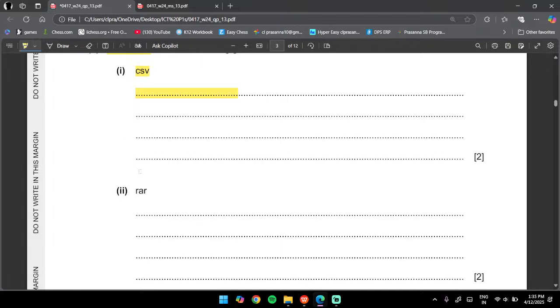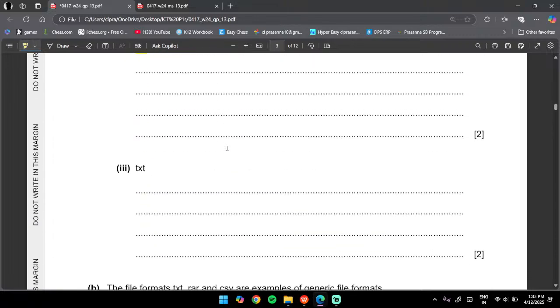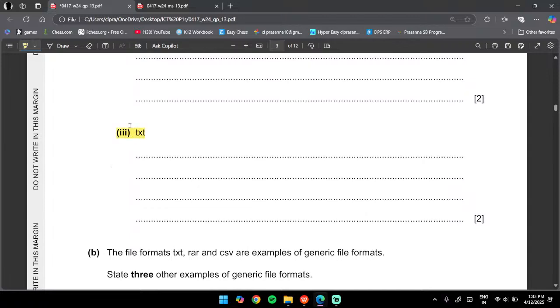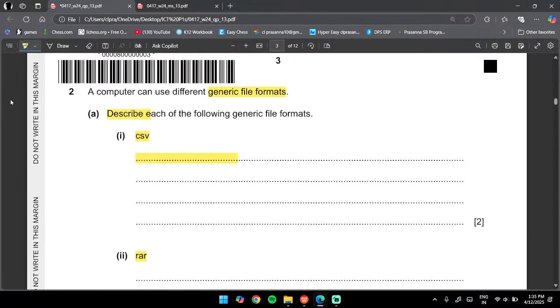Then RAR stands for Roshal Archive. It's usually used to store compressed data. So it's like a data container which stores other files in a compressed form. So that's something I could say. And TXT basically stands for plain text. It's a plain text file which can be used by any editor. The data it stores does not usually contain formatting, unlike the other ones.